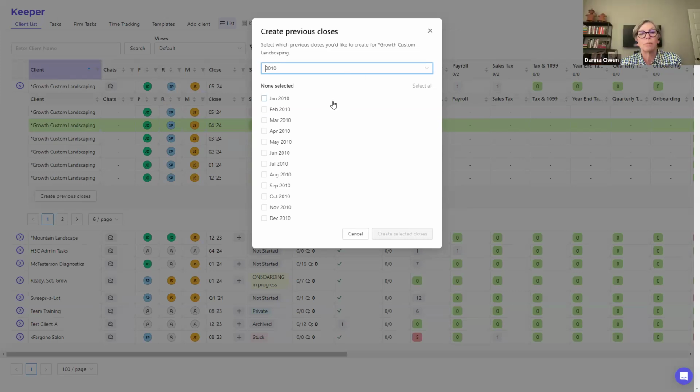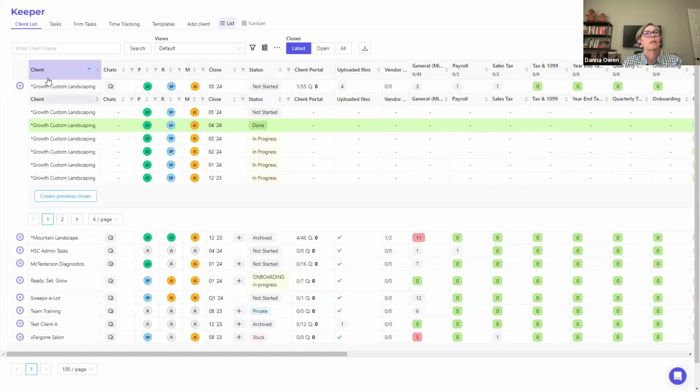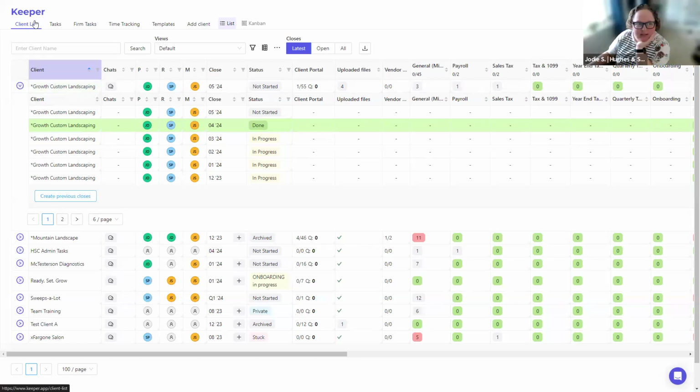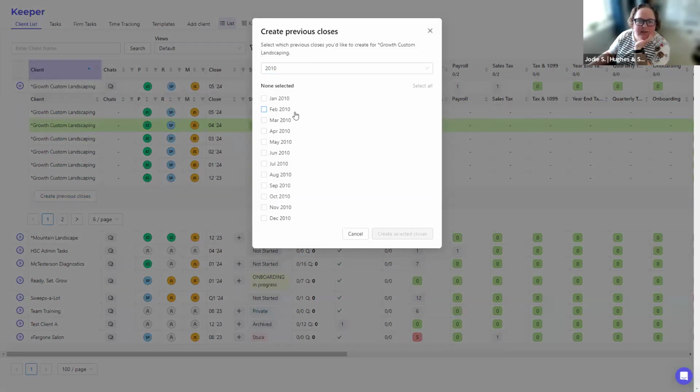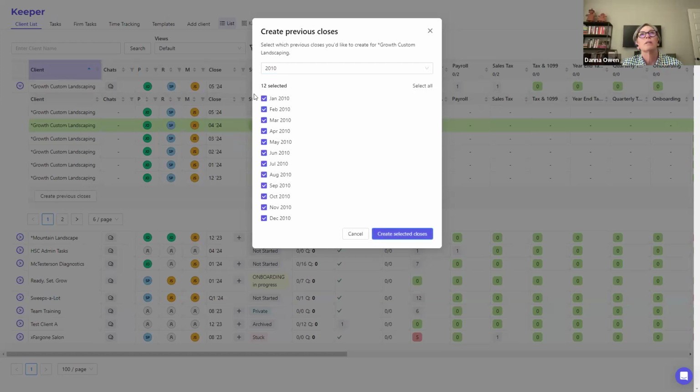I'm not sure. I was trying to look at both at the same time. Okay, I can slow down. I've got the client on there, so you're on your client list, and then you've got the little down arrow to see previous closes. That drops it down so you can see all the previous closes that you'll have for that particular client. And then click create previous closes there, and it will allow you to select the year and then what month or months you want to do. You can select all and open all of them at one time if you really wanted to.